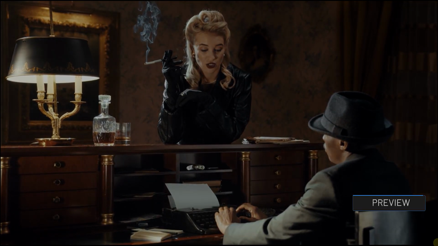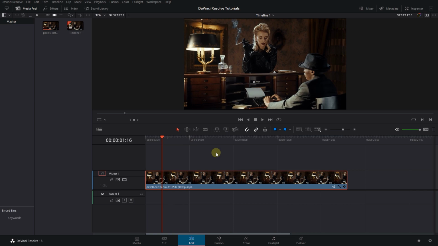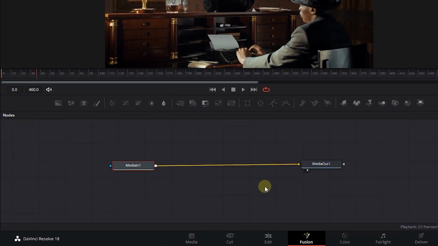How to blur video in Fusion in DaVinci Resolve. To begin, I added a video to my timeline. Move the playhead above your video, select your video, and open up the Fusion page. To blur the video, drag a blur node after the media in and drop it when the line turns blue.